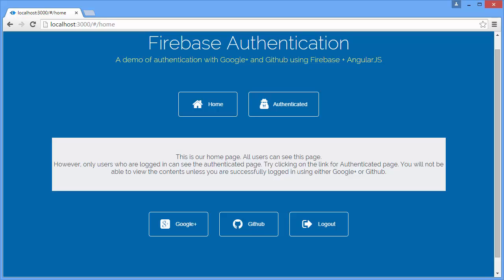Next, in stage 2, we'll hook up the login buttons to authenticate against Google+ and GitHub. In order to do this, we have to do a couple of things. 1, obtain the client keys for authentication from the providers, in this case from Google and GitHub, and associate these keys with Firebase. Firebase then does the rest for us.